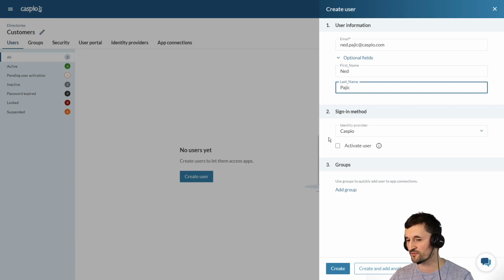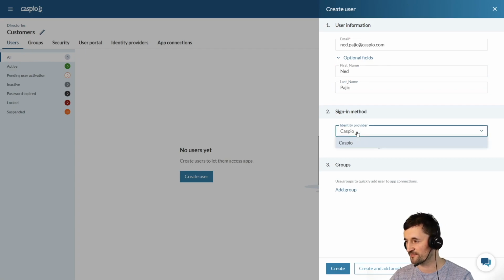By default, I'm going to choose the Caspio IDP. However, if your organization has an external IDP, let's say you're using Okta or Microsoft Active Directory, you can link that IDP to your directory over here so your end users can log into your Caspio applications.